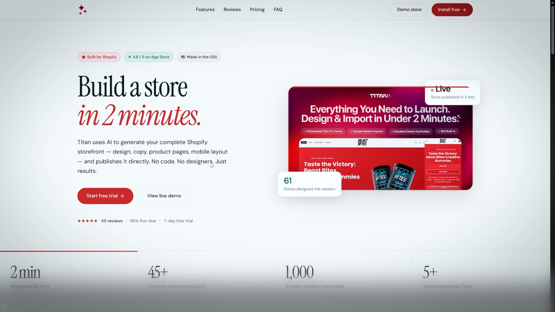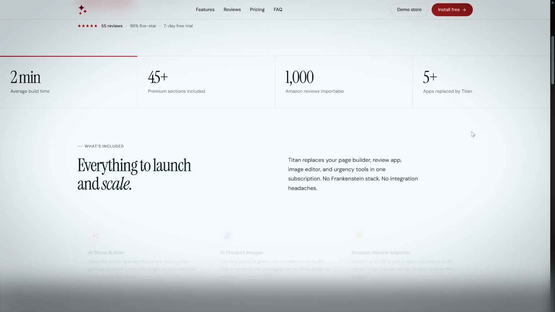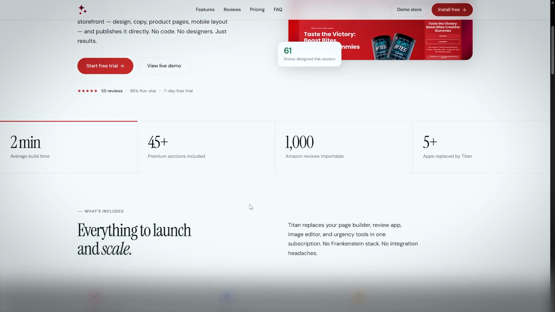Hello guys and welcome to this tutorial on how you can build a Titan AI Shopify store, where I'm going to give you the review of this service and explain to you how it works.